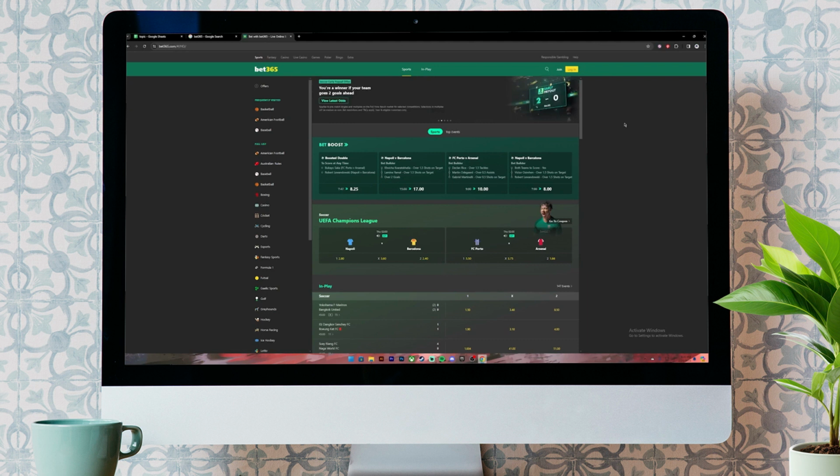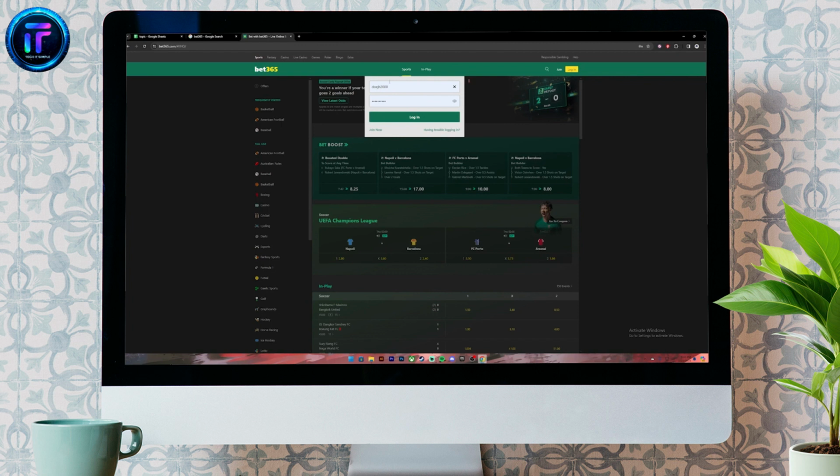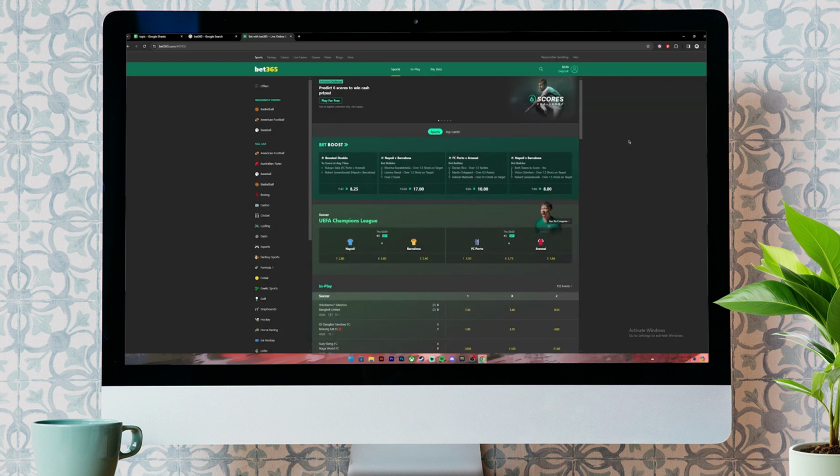Now, once you're on this website, you'll have to log into your account. If you don't have an account, create one by clicking on this link. Once you have created your account, click on the login button. Then, enter your login credentials on this box and click on this button. Once you do so, you'll be logged into your account.